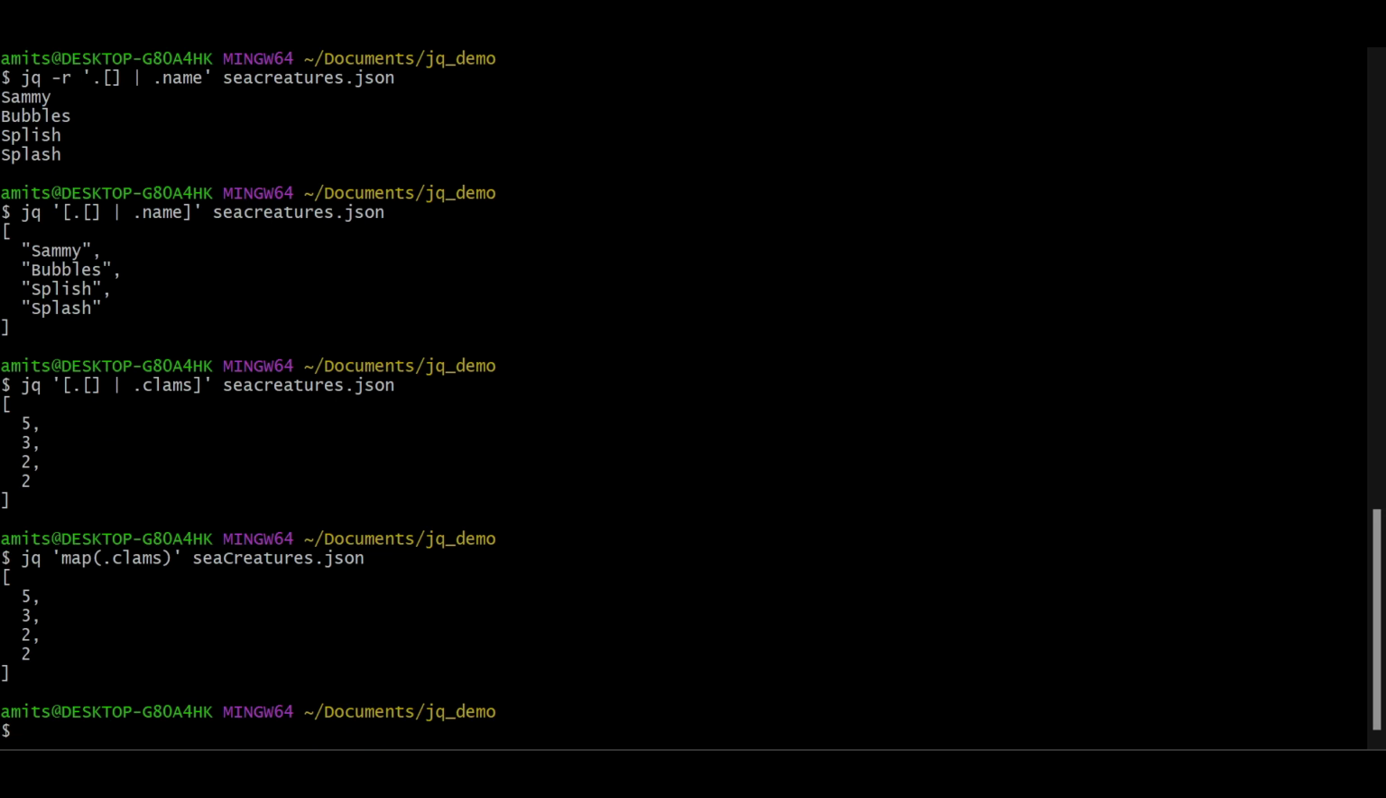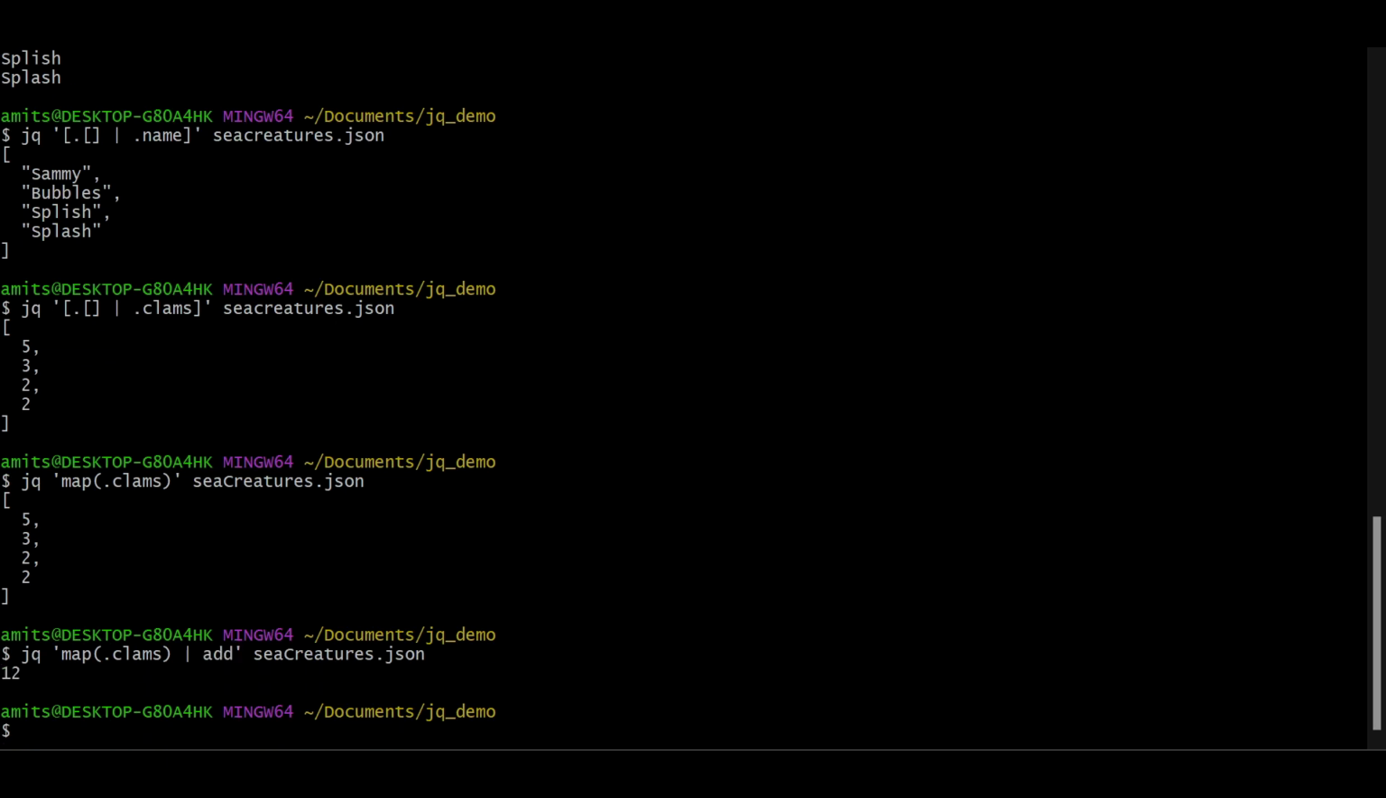Now let's consider the next operation. All these are numeric values. Instead of getting the numeric values as an array, we want to get the clamps total, or the total of all the clamps in our JSON file. For that we can use the add function. Just the same, then we use the pipe, and after that add. The pipe is another operation: whatever result we get from map, we pass over to the add inbuilt function. After running this, you will get the result.